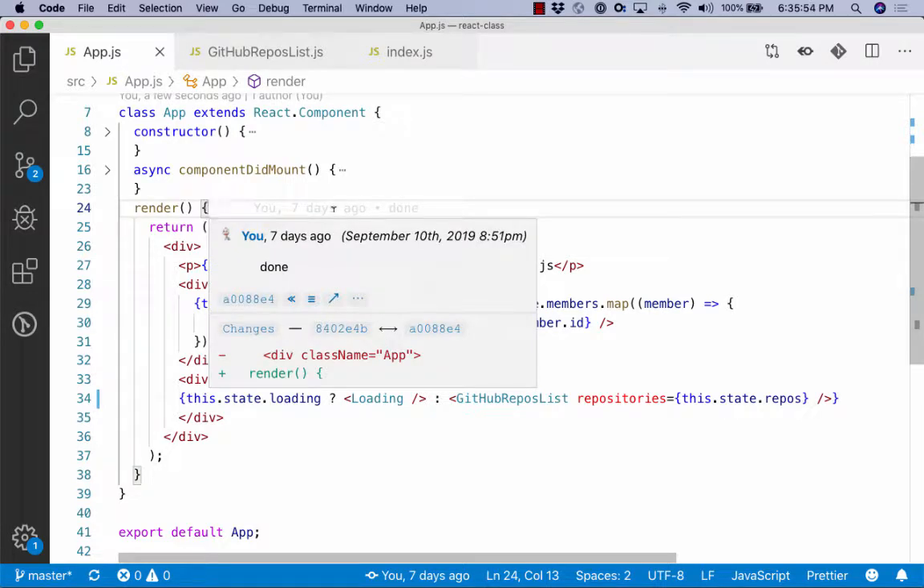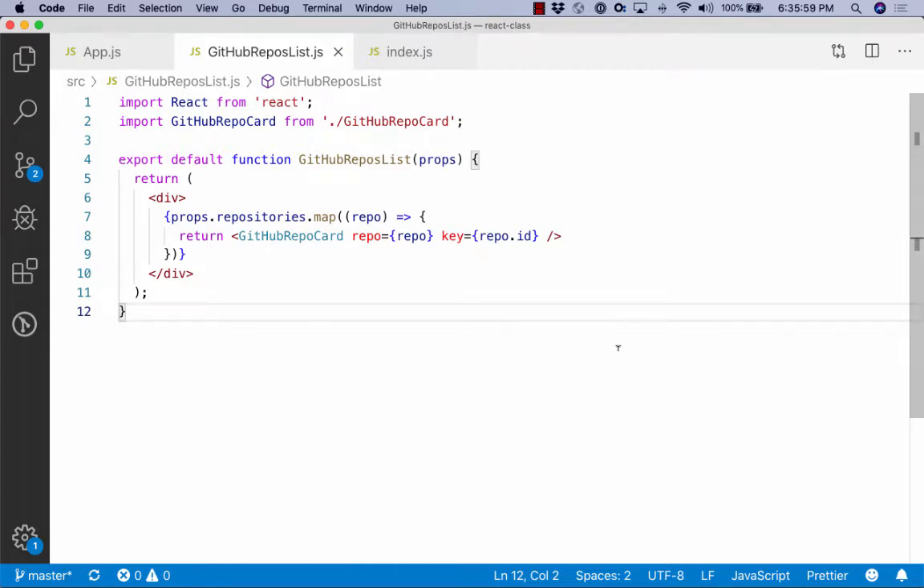Any questions? Yes. Can you go back to the repos list file? Yep.